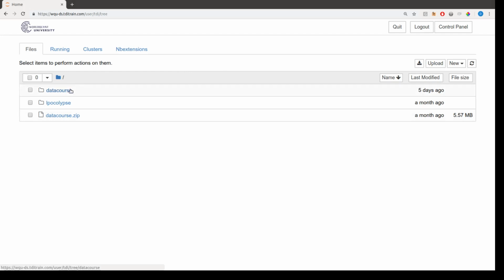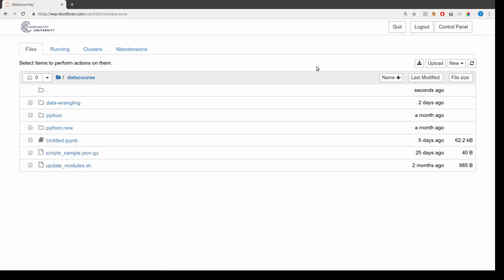The easiest way is to click into Data Course and click this button that says download as zip. It's a button next to your upload button, and it has a little downward arrow pointing at an icon for a hard disk. If you click that, it'll say zipping. This may take some time, and it will automatically download the content to your machine.